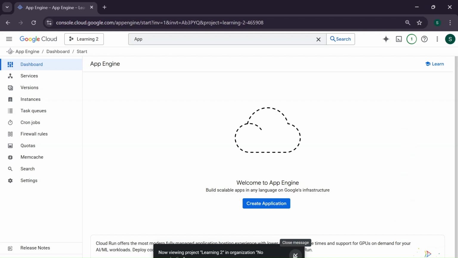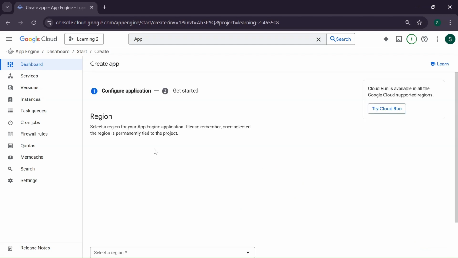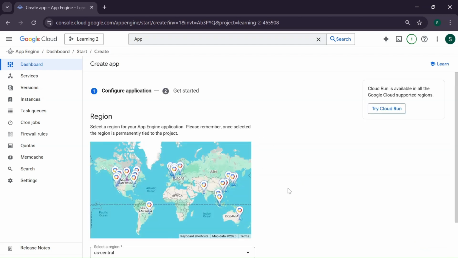When you create a project in Google Cloud and navigate to the app engine section, you will see that no application has been created. It will provide you a button to create an application. This button right here will allow you to create an application. Once you click it, a new screen will appear and ask you to choose the region.